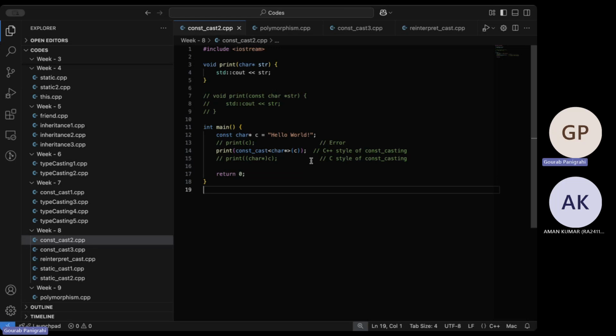Let's say we have a function which is print. It takes a string of characters, a character pointer, and we just output it. That's all. Now, the actual object C is a character pointer, but also a const. It's a const character pointer, and that is the hello world.